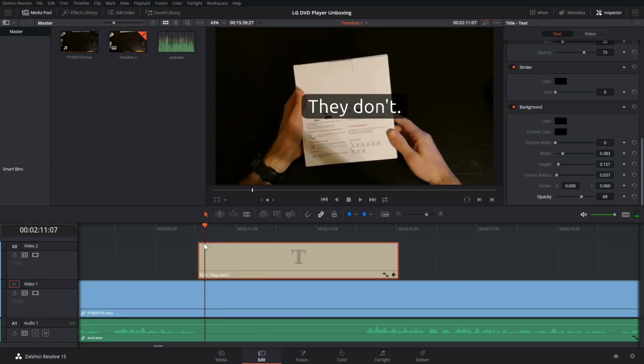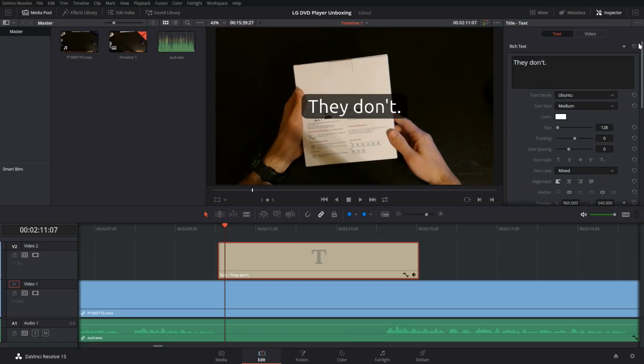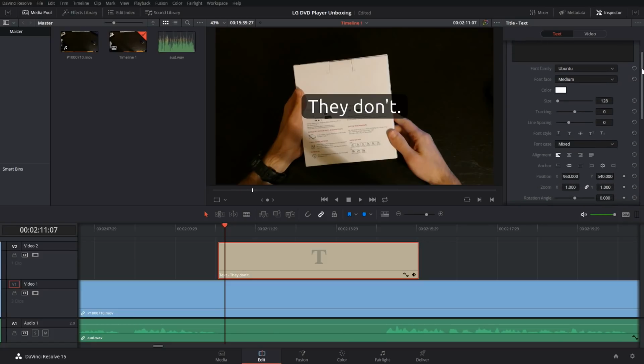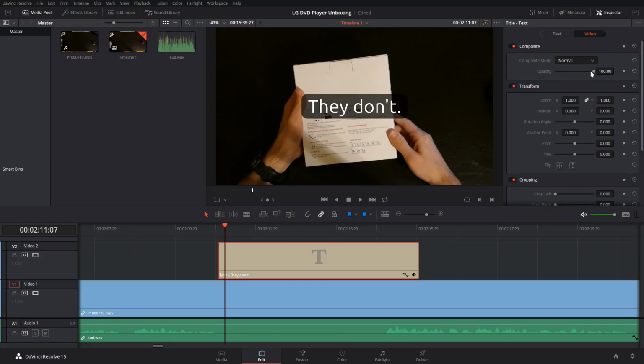Alright, we can also make this title fade in super easily. In Kdenlive, I had to use keyframes for this. And we could do this with keyframes in DaVinci Resolve. Under video here, we've got opacity. We could set this to 0, keyframe, go a few frames in, keyframe it at 100. That's how I did it in Kdenlive. DaVinci Resolve makes it easier though.